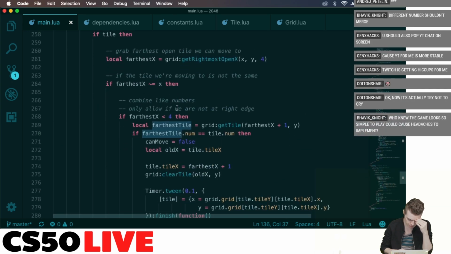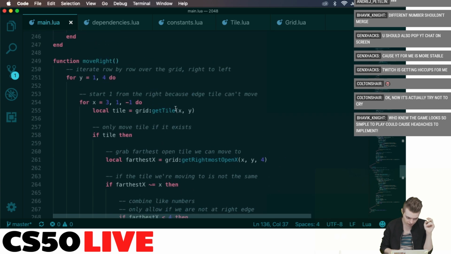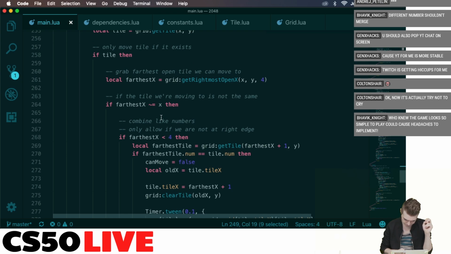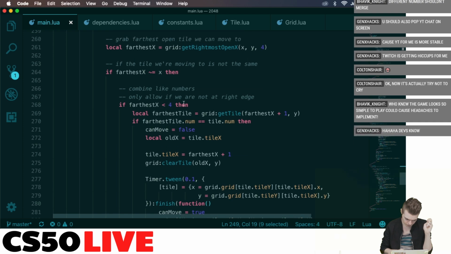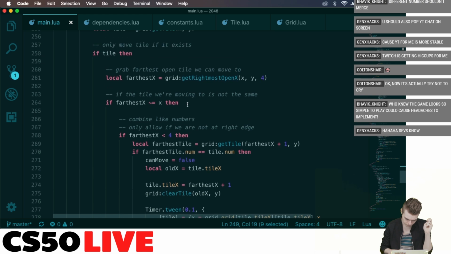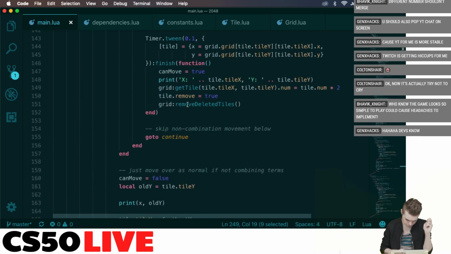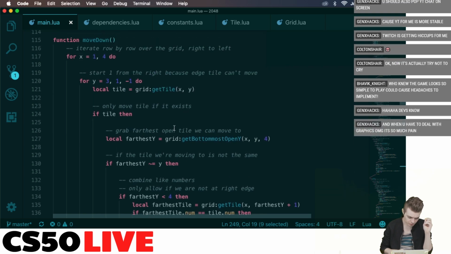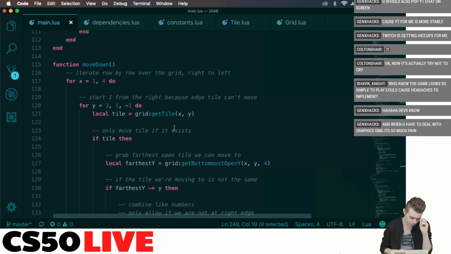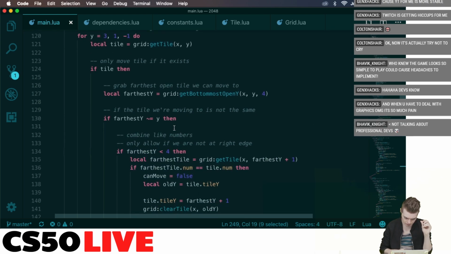And there's a lot of code repeat here too. We haven't had time yet to, I would love to refactor these move functions out into a single function that's a little bit more abstract, but we have not had time yet on stream. Farthest x less than 4, yep. For this y less than 4, yep, that's fine. Moving down and moving right are the same operation, but inverted axis-wise.